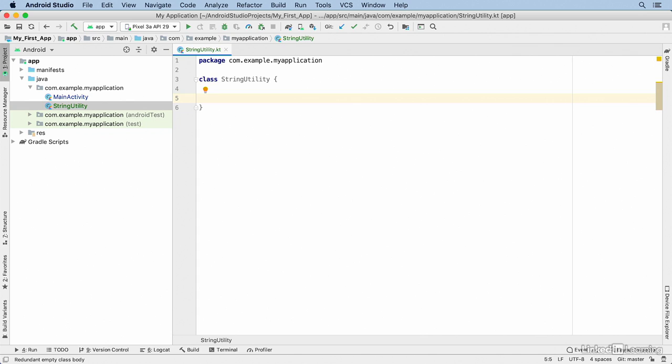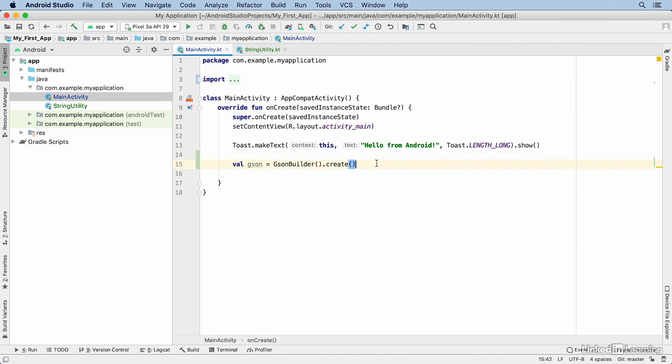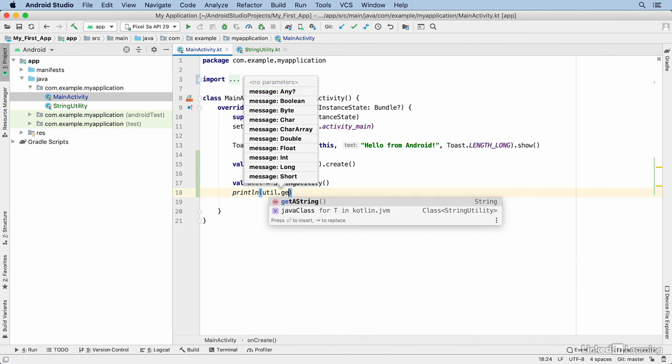So, for example, I might create a function named getAString, and then I might set the return type as string. And then I'll have a return statement that says, here's a string. Now I can go to the main activity and I can create an instance of that class. I'll call it util, and I'll use my own app's string utility class, and I'll say that I'm creating an instance of it by using constructor syntax. Then I'll call Kotlin's printLine function, and I'll pass in util.getAString.